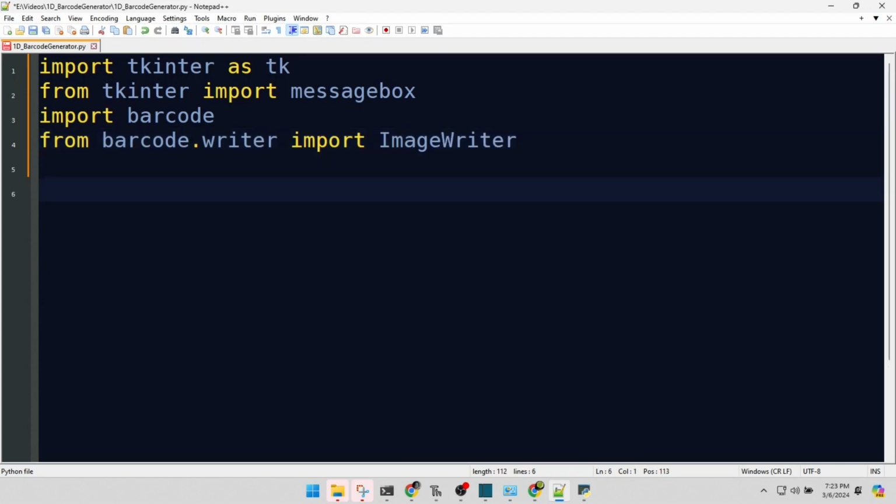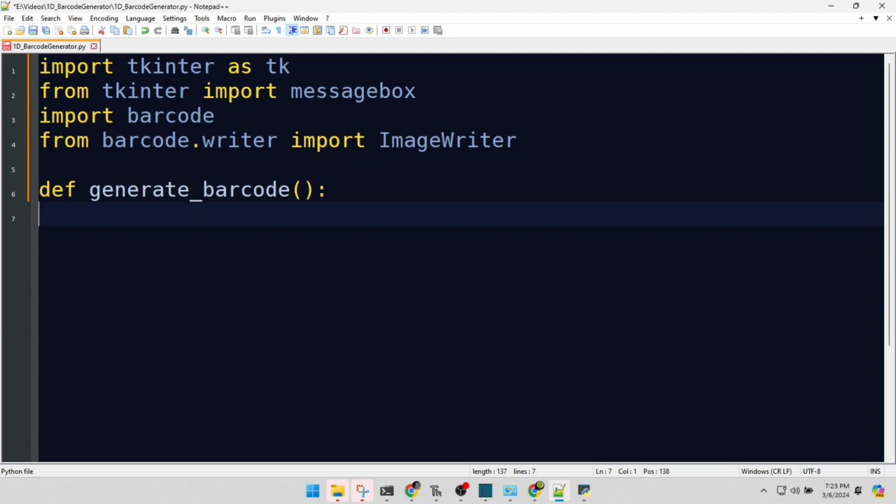The script for generate_barcode, where data is transformed into visual form, a blend of art and technology. Our lead function. It takes center stage to perform the barcode generation. Listening to the user, we take their input, a seed that will grow into a visual barcode.